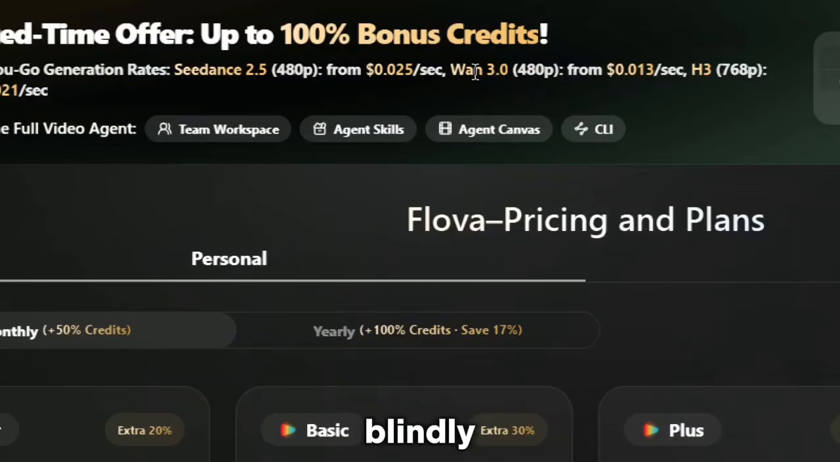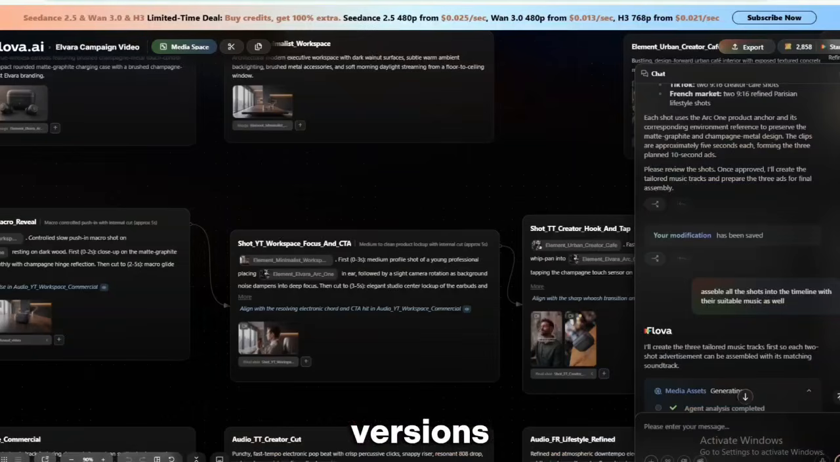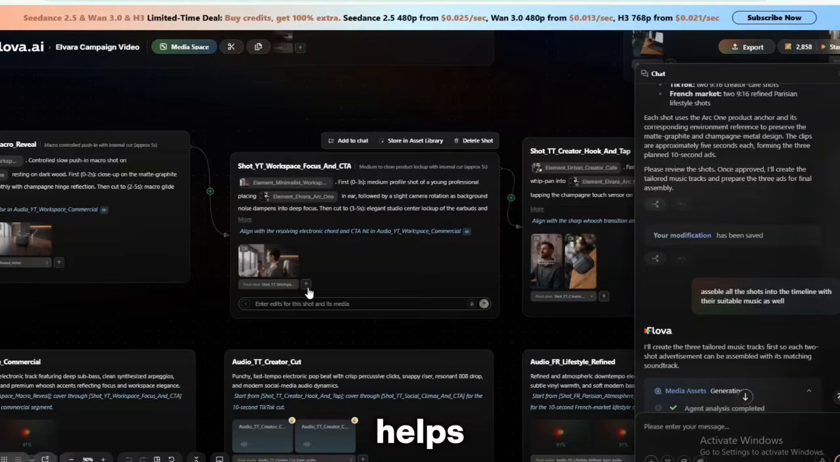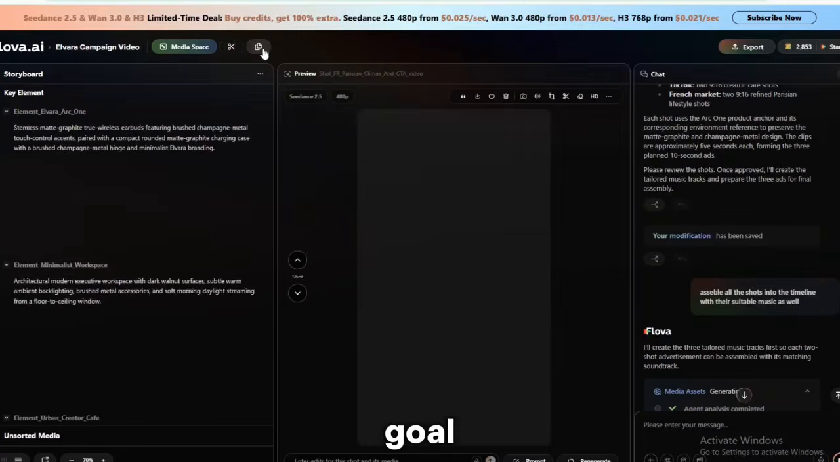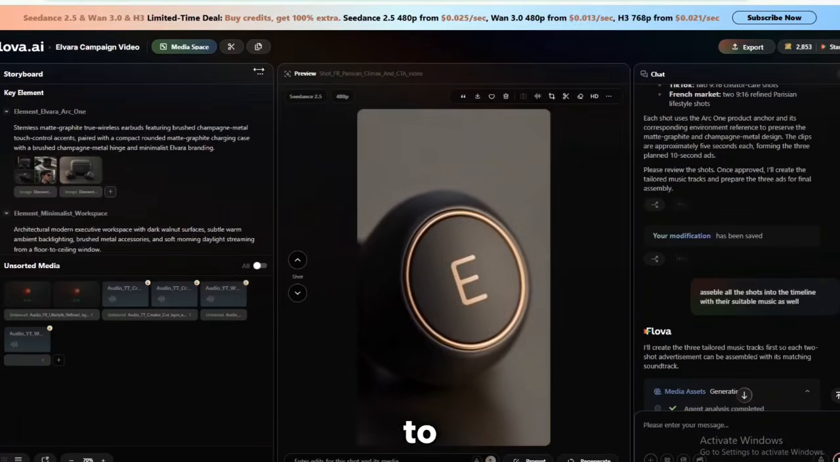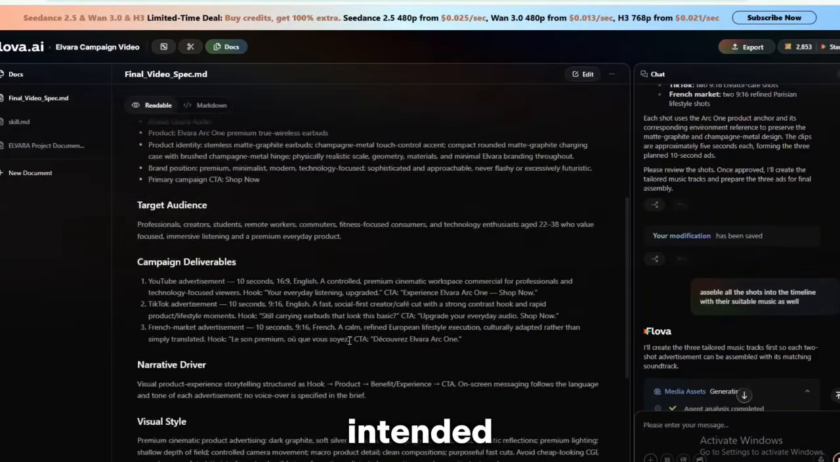If you generate blindly, you can quickly waste credits on versions that were never properly planned. Flova helps me structure the brief, storyboard the shots, review prompts and references, and refine the concept before generating. So the goal isn't simply to generate more, it's to waste less and get closer to the intended result earlier.